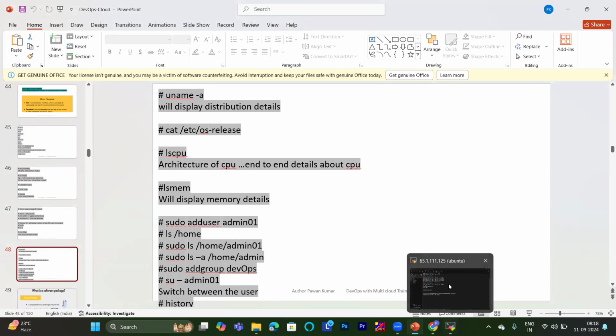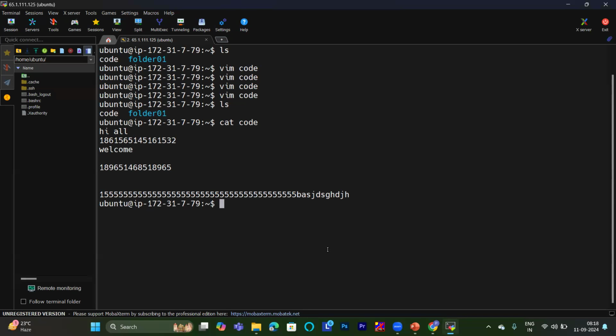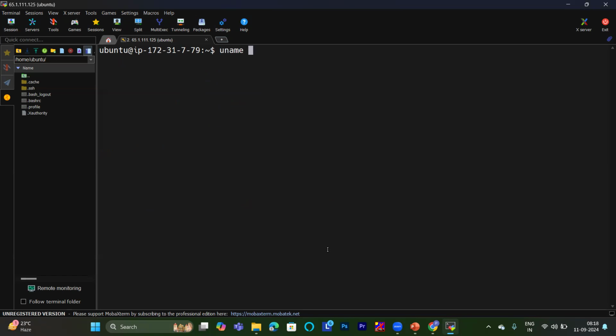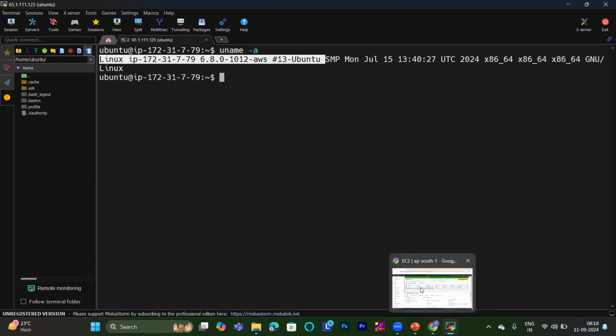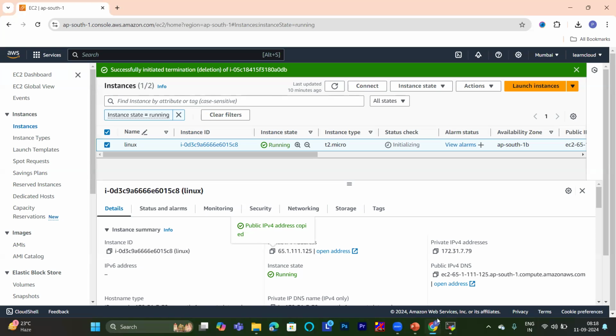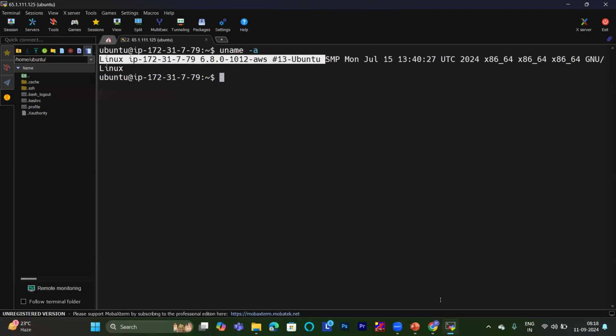Another one here, if you want to see the distribution name, you can use uname -a. From the terminal, it will show you which distribution you are using. We are using Linux, Ubuntu version here. You can see from here. If you want to see this, use uname -a like this. Otherwise, you need to check which flavor of Linux you are using.